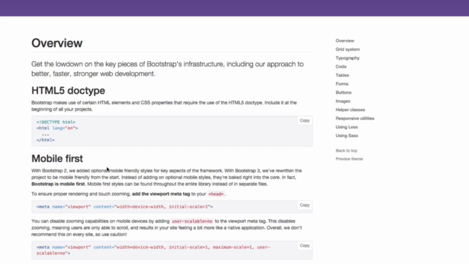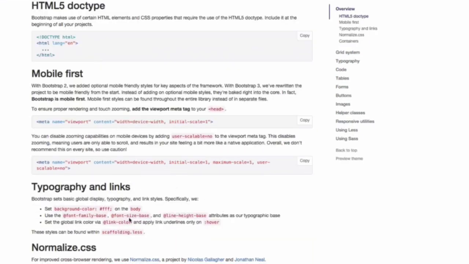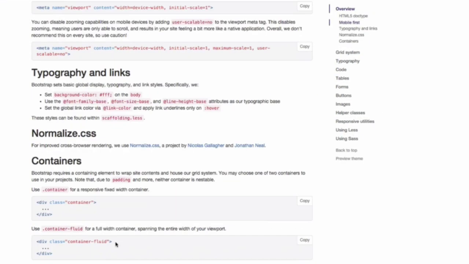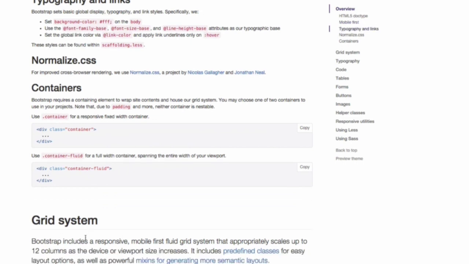So what that means is it's designed to work in mobile phones, and then it's designed to grow nicely into a desktop. We also have the typography, the normalize, the containers and things like that. The grid system is very important in Bootstrap.